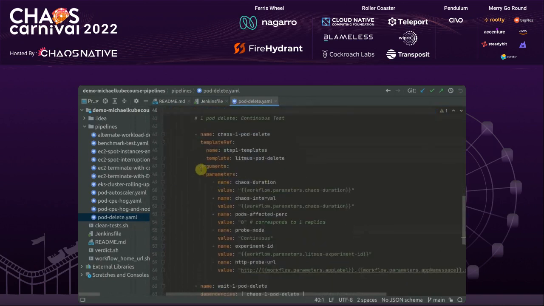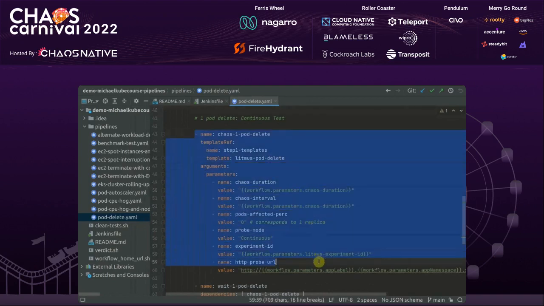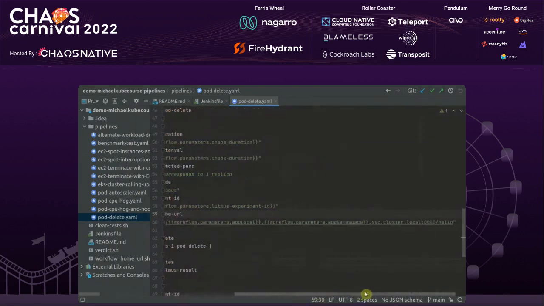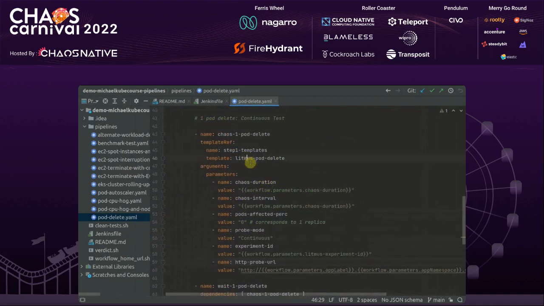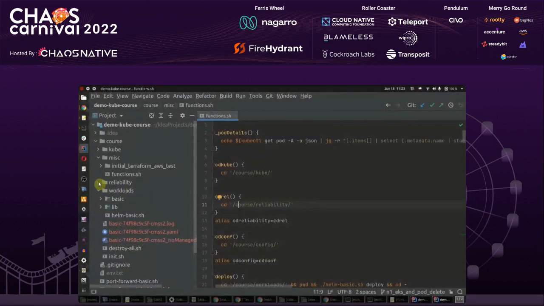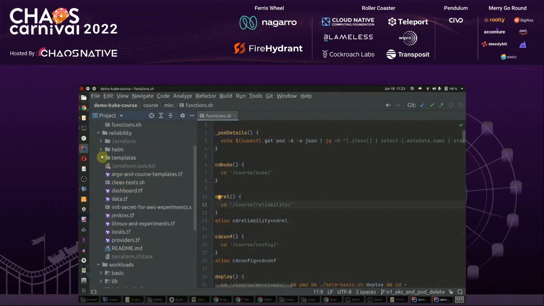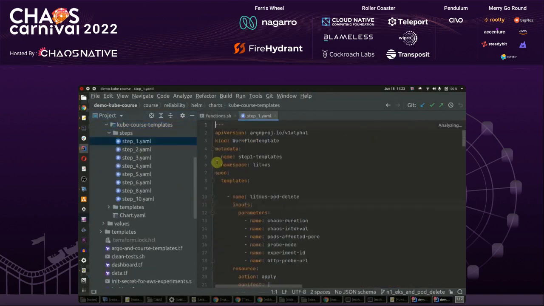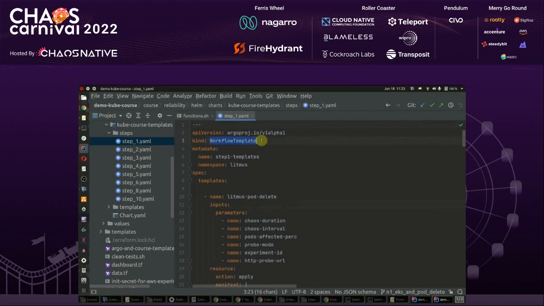So the first step, we are running the pod delete Litmus experiment. We have an HTTP probe in it. We pass which URL we call. And the template for the Litmus pod delete is defined in the kube course repository. Let's have a look. It's under reliability, Helm, charts, templates, steps. Step 1, it defines the workflow template.